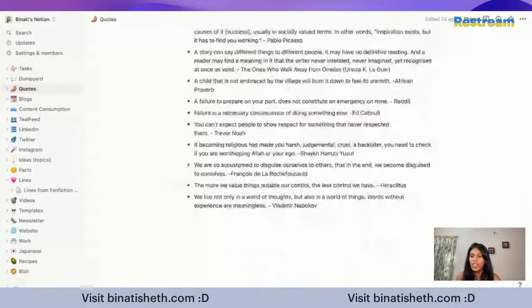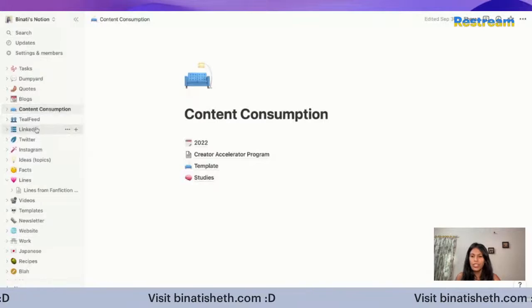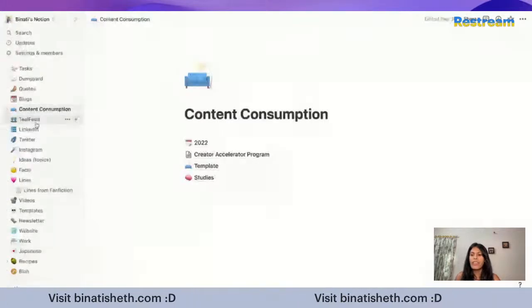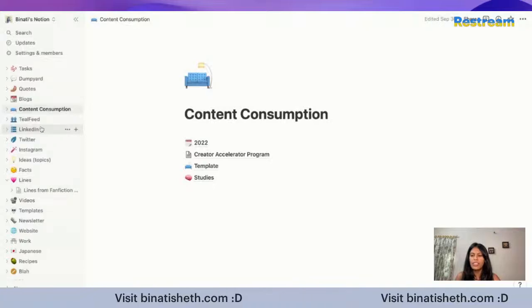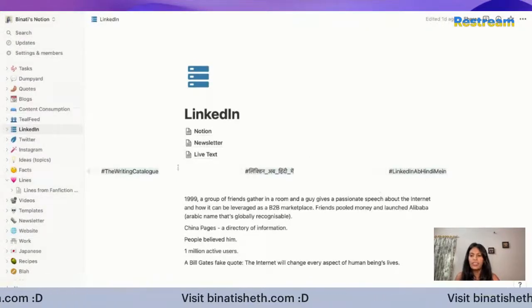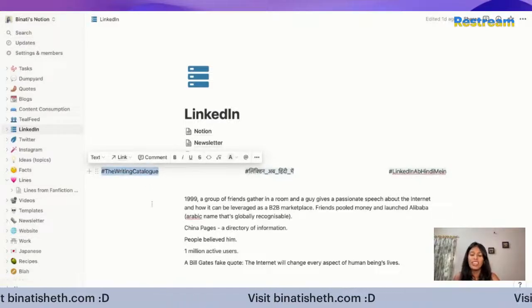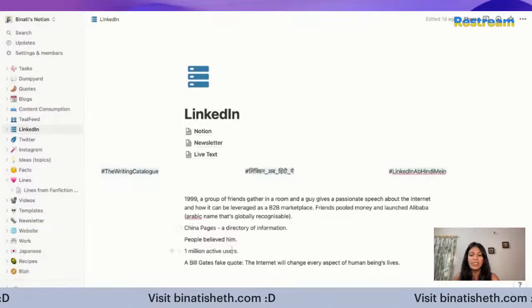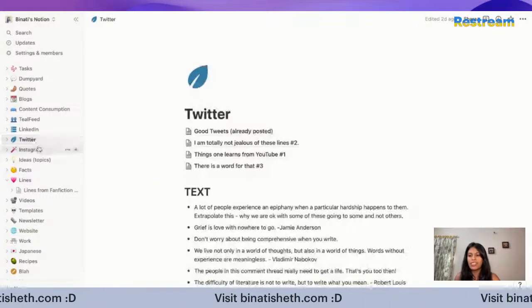These are quotes I like. These are blogs I'm working on. This is content consumption. This is Teal Feed Creator Program, which I haven't arranged yet, so I can't show it yet. This is LinkedIn, 3 hashtags I somehow don't remember. This is my own hashtag. I forget to type my own hashtag, which is why I have put it here. This is a post that will happen someday. This is the Twitter. This is the Instagram.